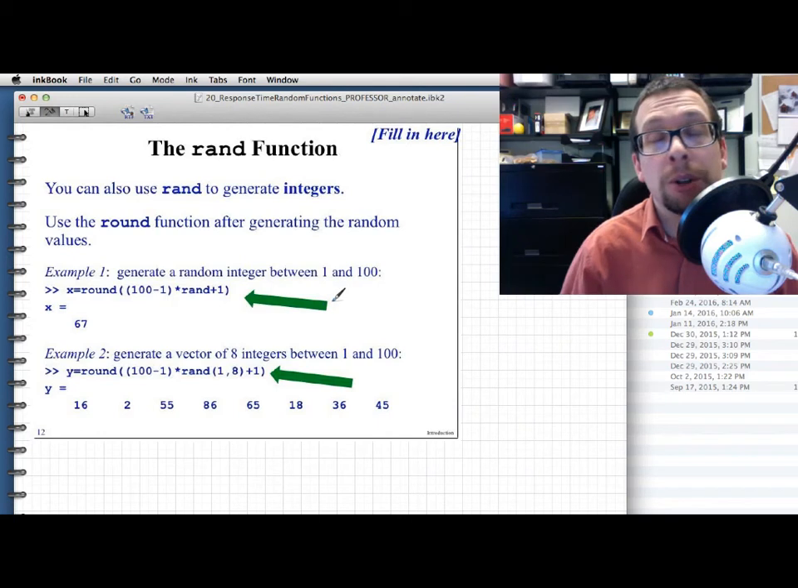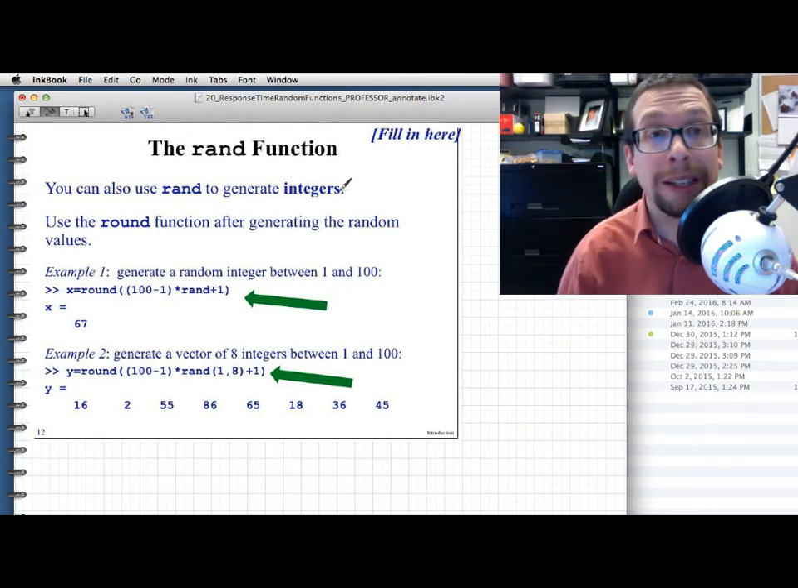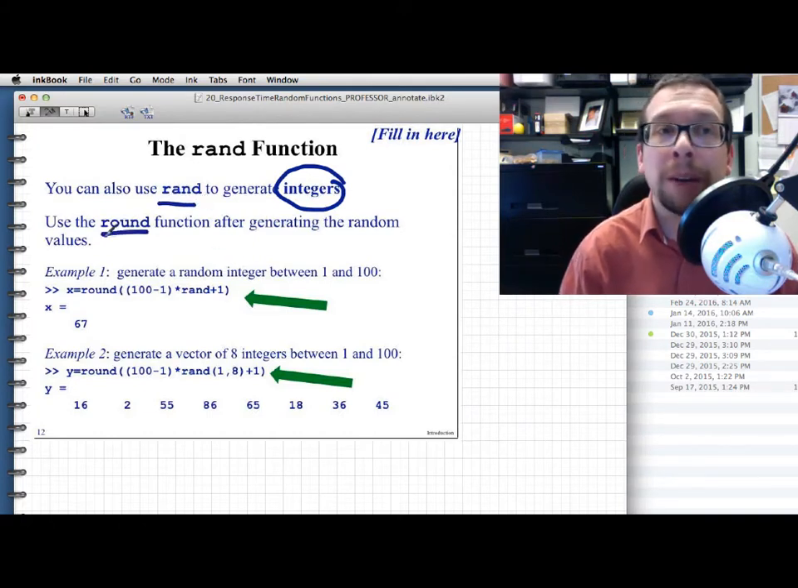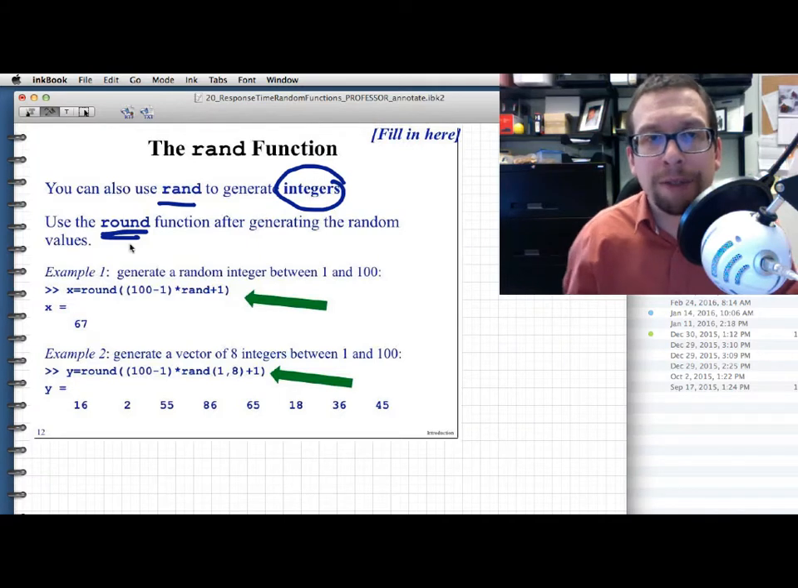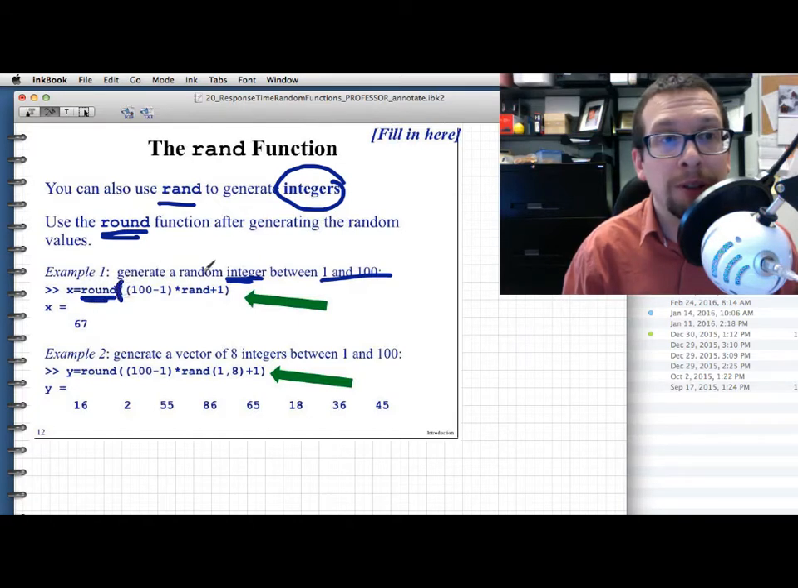Okay, so that's great if you want floating point numbers, but let's imagine that you want a whole number or an integer, so no numbers to the right of your decimal point. You can use the rand function again, but you combine it with rounding. So here we are combining different functions of MATLAB. And here's an example. Generate a random integer, a whole number, between 1 and 100. So we say x is equal to round, and there's your parenthesis there.